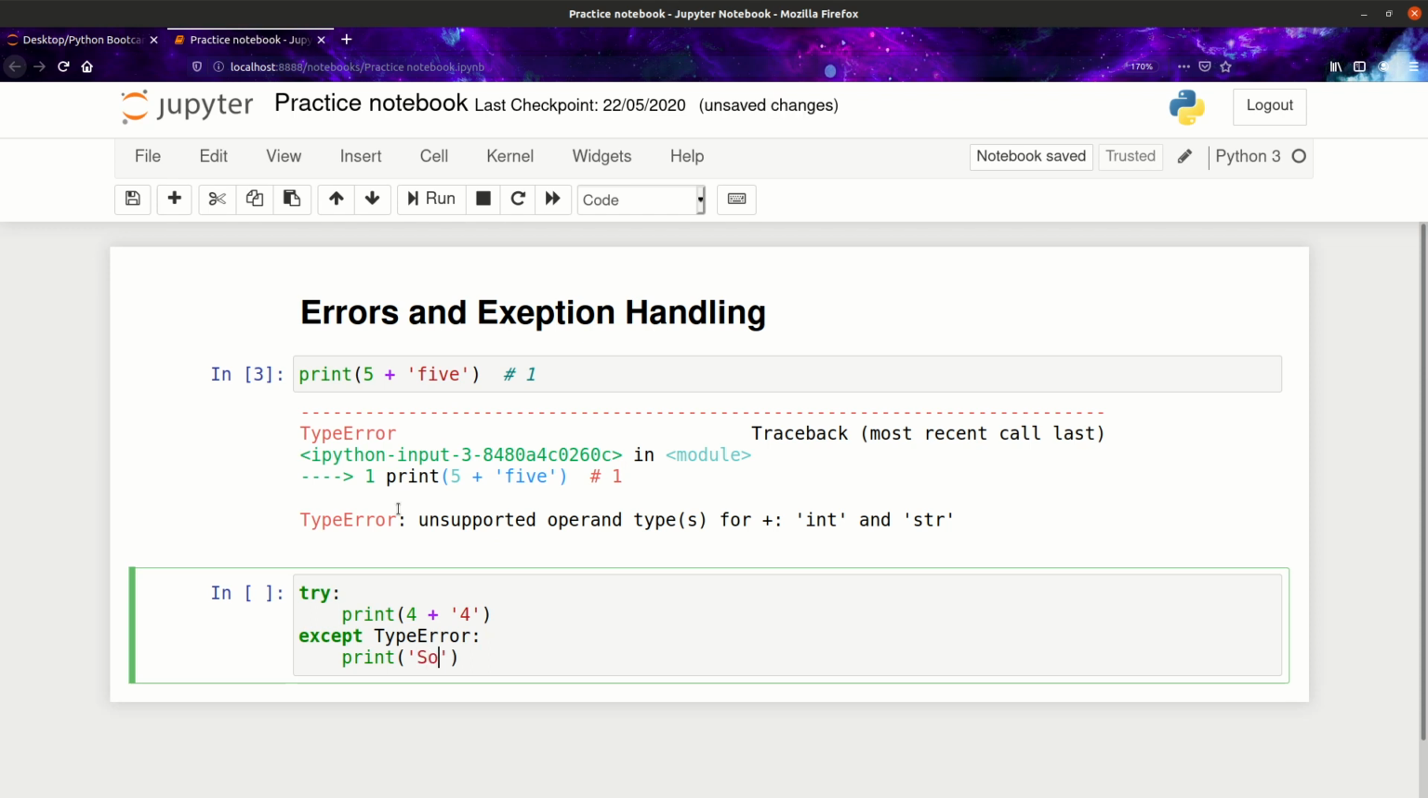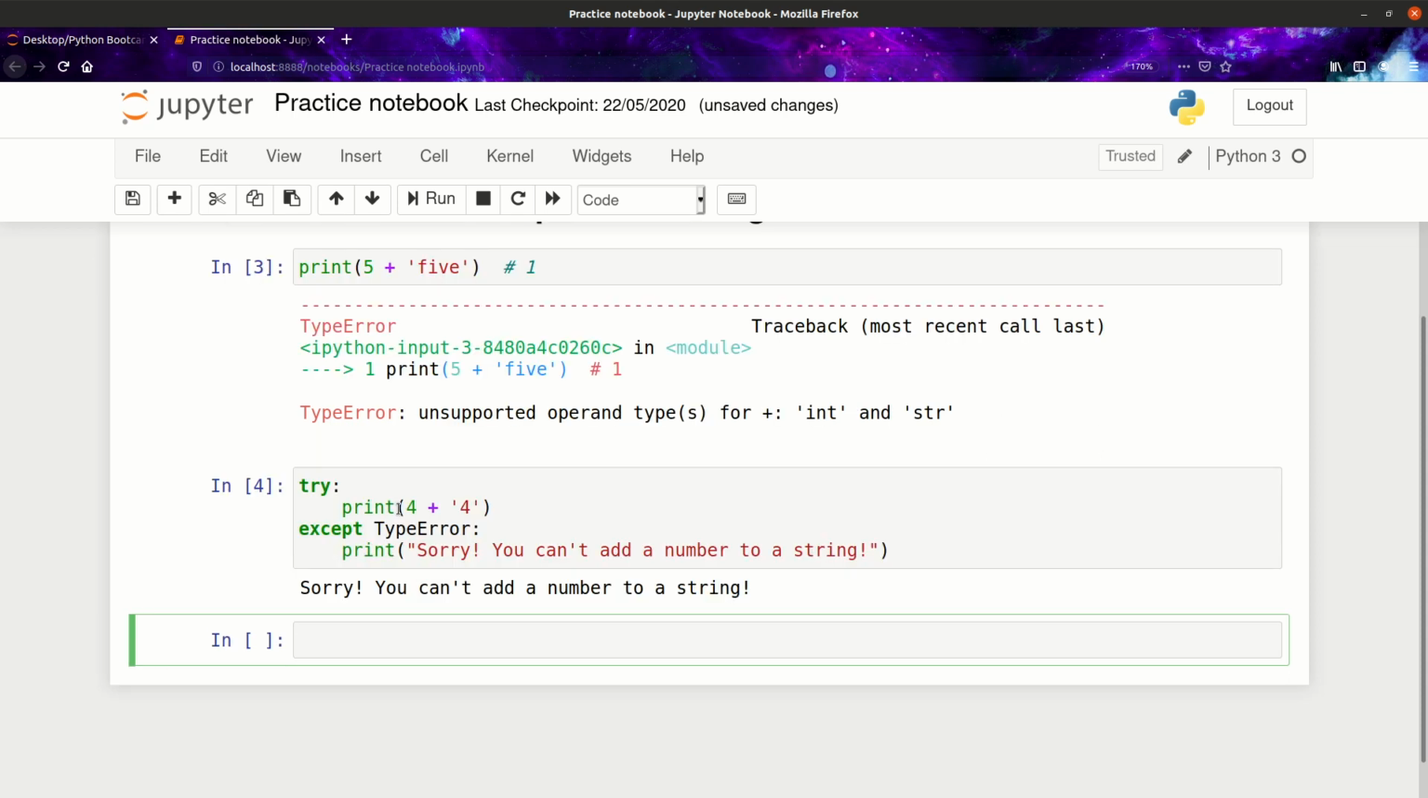Sorry, you can't add a number to a string, in double quotes. Okay, so now let's test this out. Sorry, you can't add a number to a string.